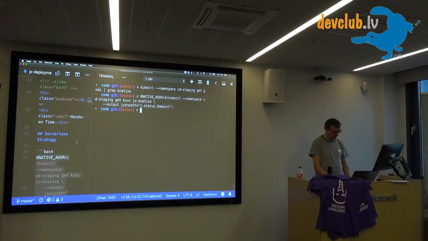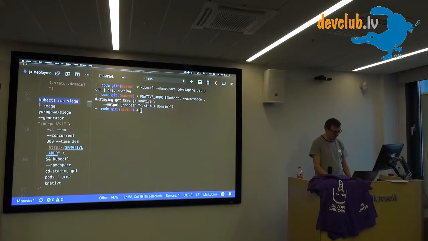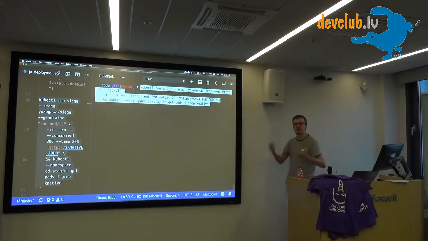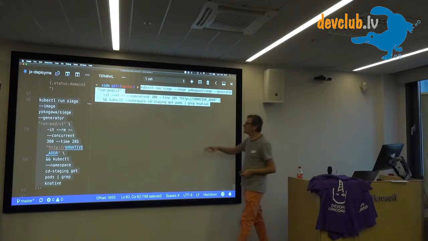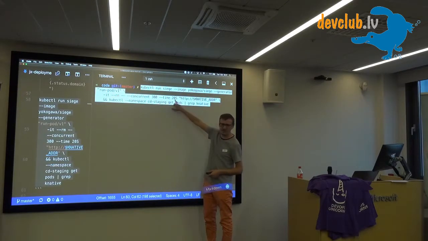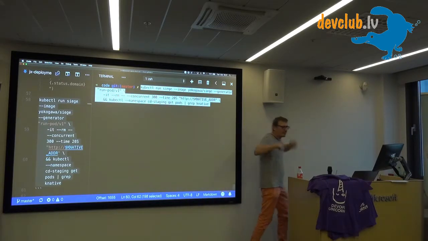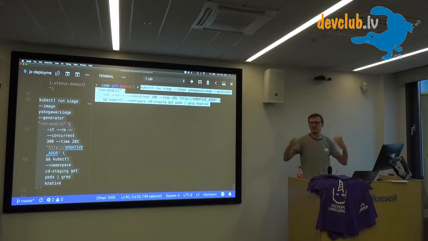Anyway, so what I'm going to do now is run a tiny application called Siege. Anybody familiar with Siege? No? Siege allows you to send HTTP requests to your application. I'm going to start sending requests for 20 seconds. I will be sending 300 concurrent requests in parallel, right? So for 20 seconds, it will be bombing the application with 300 concurrent requests all the time, right?